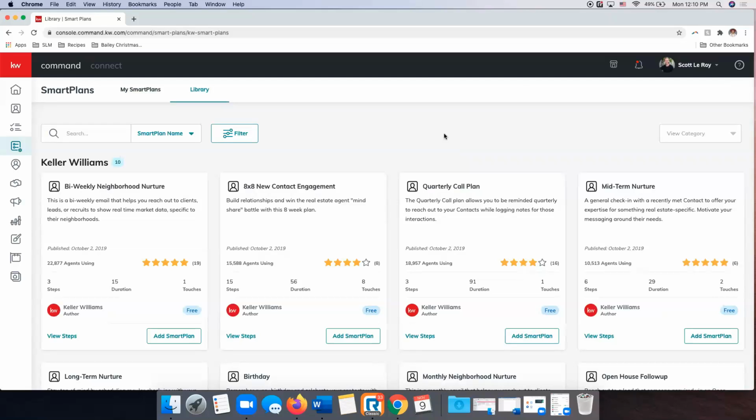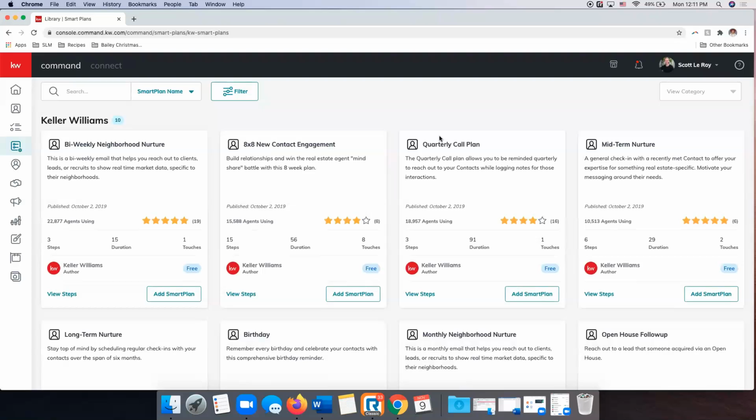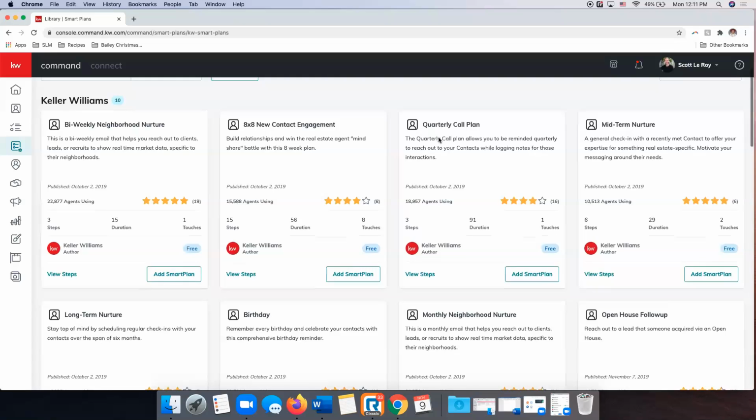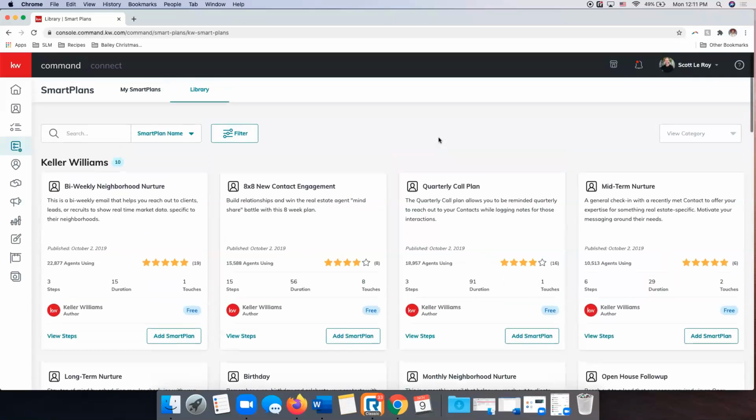So at the top of the library, you can see some different smart plan templates. You can see there's a bi-weekly neighborhood nurture, an 8x8 contact engagement, and a few choices here for some smart plans. And what we have to do is move them from the library into My Smart Plans, so that we can utilize them.